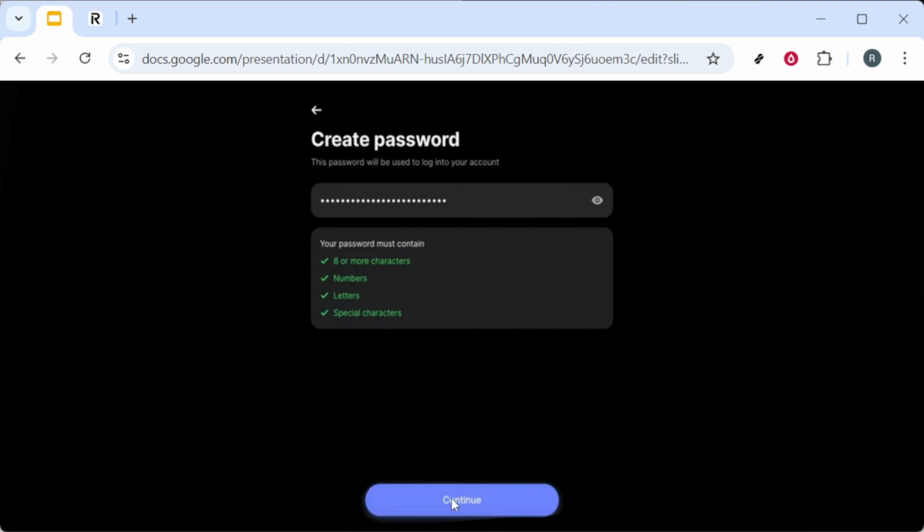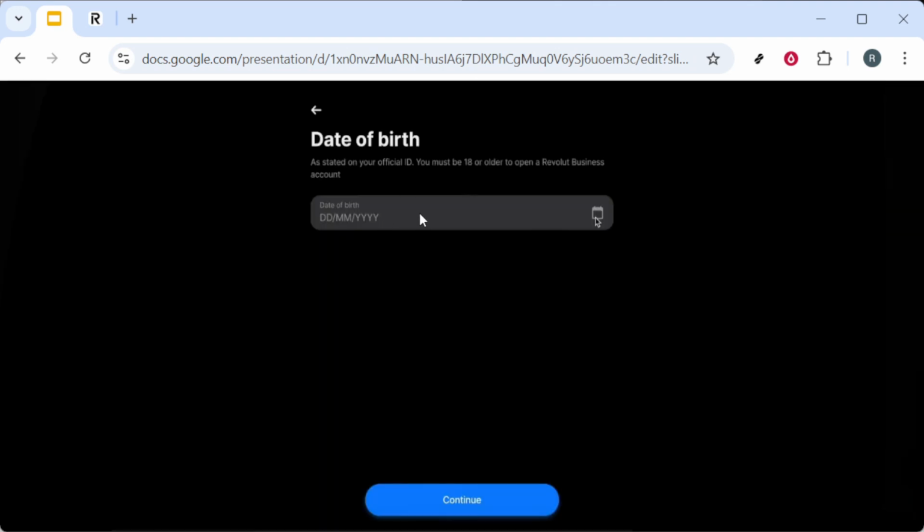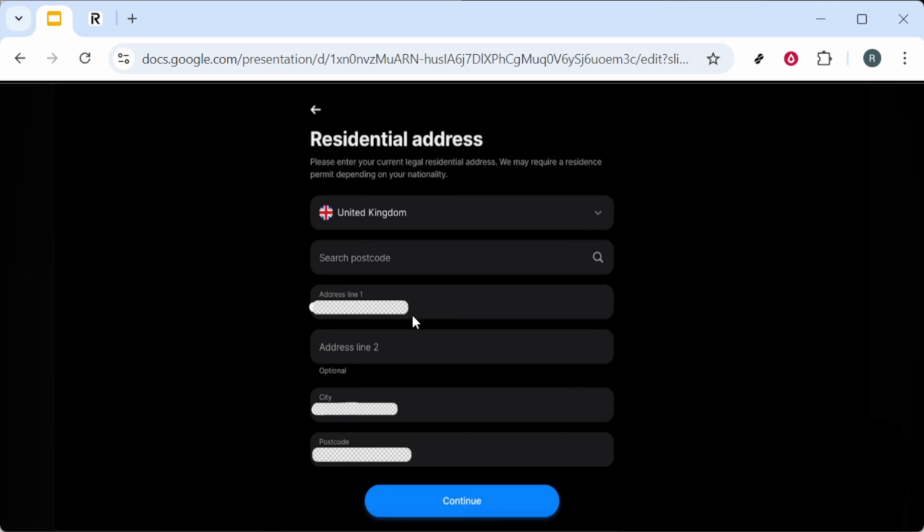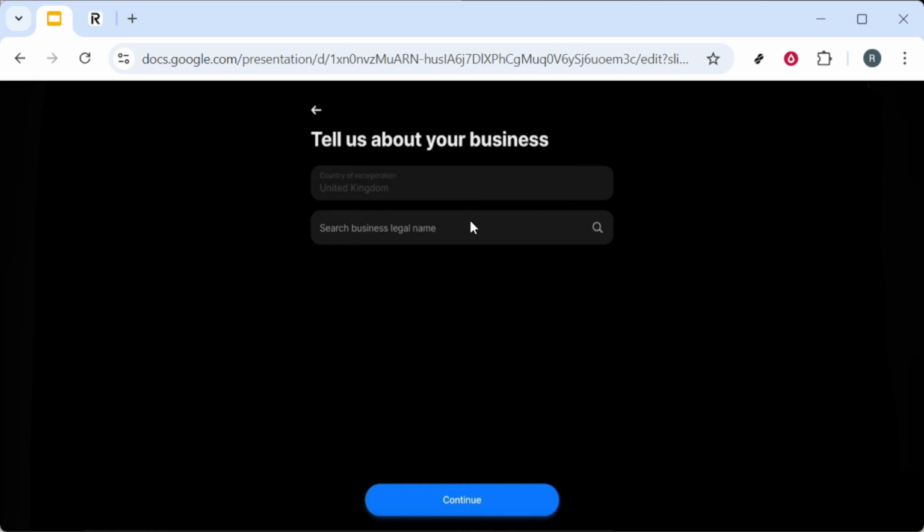Provide your date of birth exactly as it appears on your identification and move on to your residential address. Use your official current address, since Revolut may cross-check this during verification. Now search for your business legal name. If a search result appears, select the correct entity and continue.